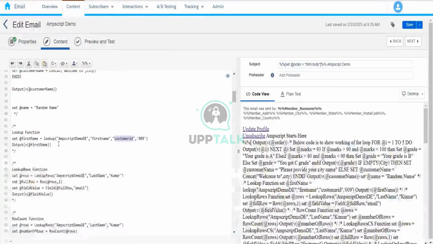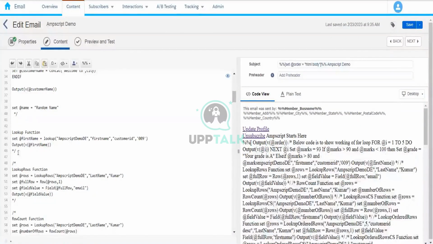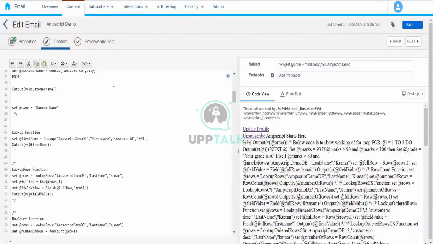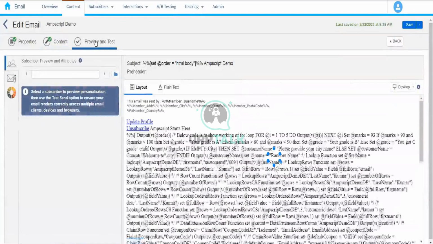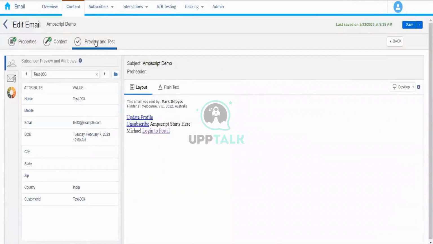We are going to store this value in our variable, that is first name. And then we are using the output function to display the content of this variable. Let me just remove the comment first and do the preview. As you can see here, it is displaying the first name of the customer, that is Michael.